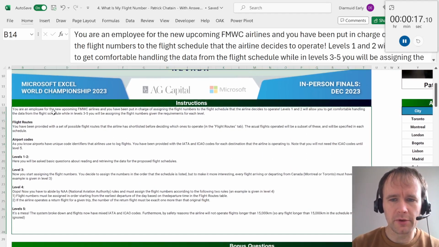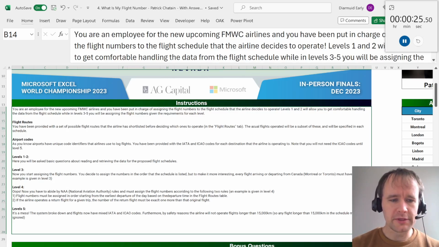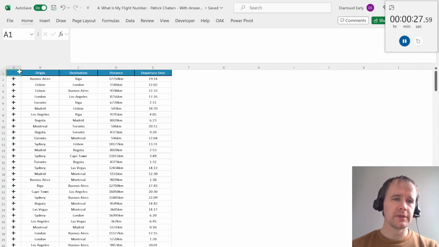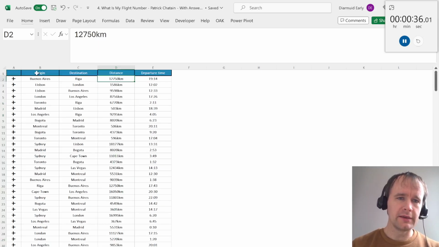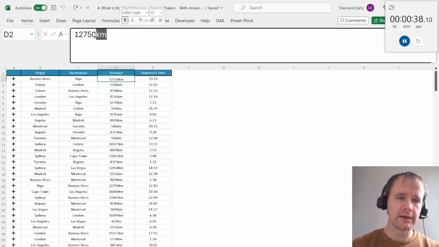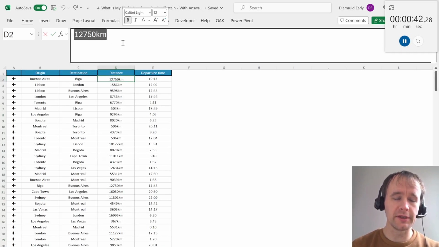So this is kind of what it already talked about. You're an employee for an airline, yada, yada, yada. You've been provided with a set of possible flight routes that the airline has shortlisted on the flight routes tab. So let's go take a look at that first. We've got an origin city, a destination city, a distance, and a departure time. And one thing to notice right away is that this distance has km in it. In other words, this is a text string. It is not a number.